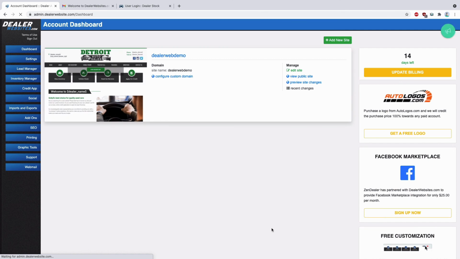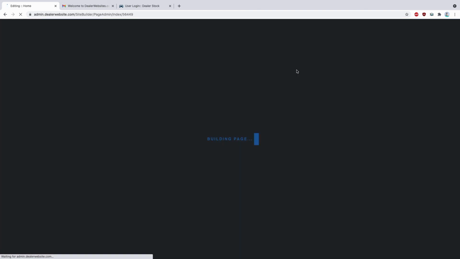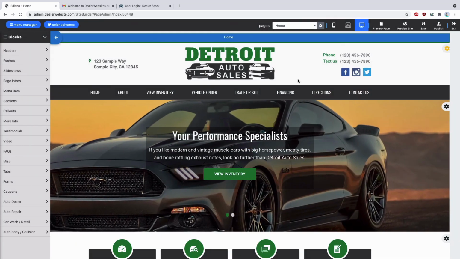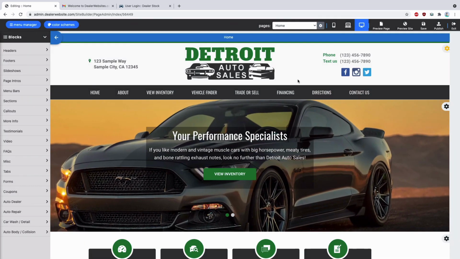Now we're into the main page builder. This is the page you're going to come into every time you log in. So we can just click Edit Site. That's going to bring us into the page builder. And this is where we can edit our website. That's all for this tutorial.